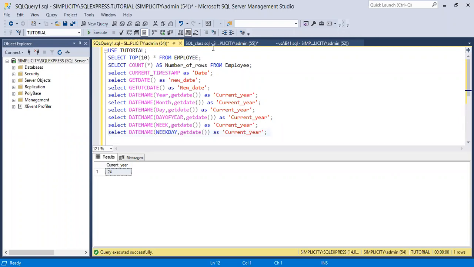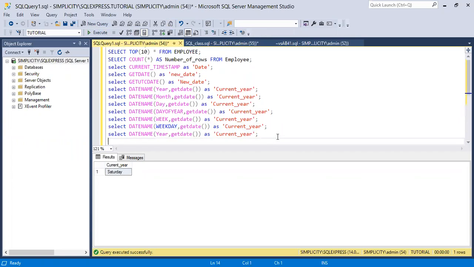So we have weekday. Let's see which weekday today is. Let's execute that. The weekday function will display today, which is Saturday. Can you see? It's Saturday. So which other ones do we have? We have second, we have hour, we have minutes.